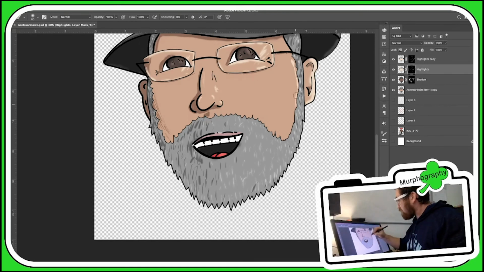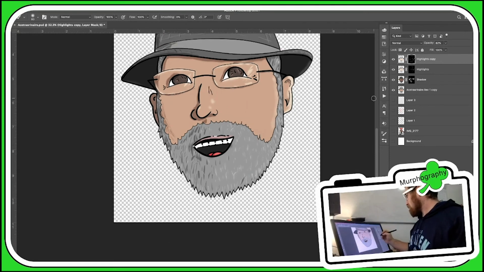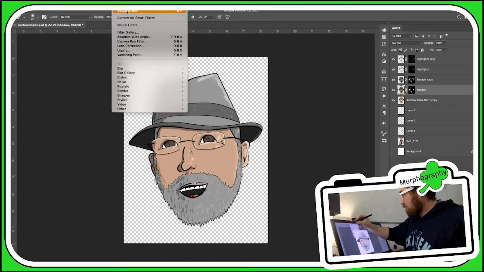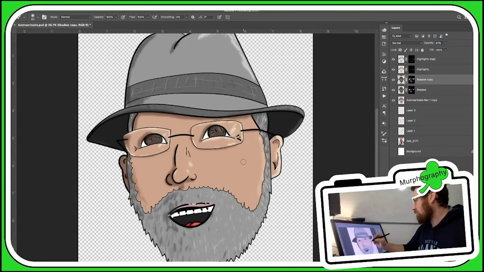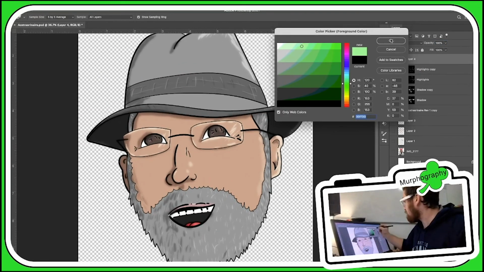Going to add some more highlights where I think highlights need to be added. Going to add some Gaussian blur. Make some quick changes because I feel like I didn't really do justice for the highlights. And Gaussian blur. Feathering effects.